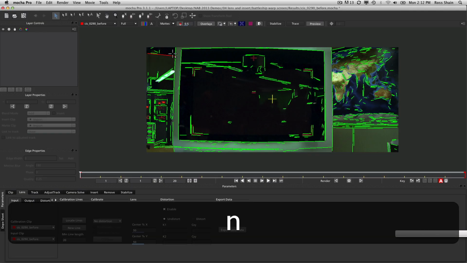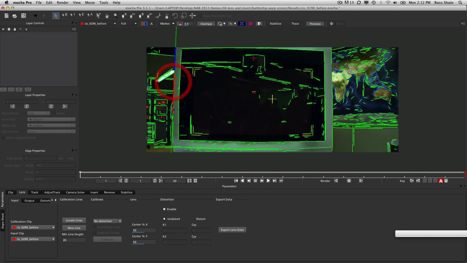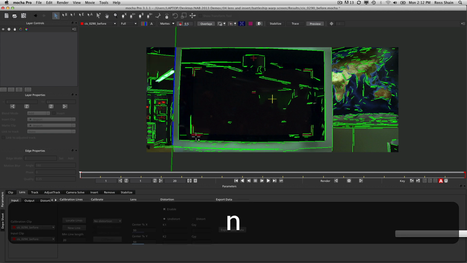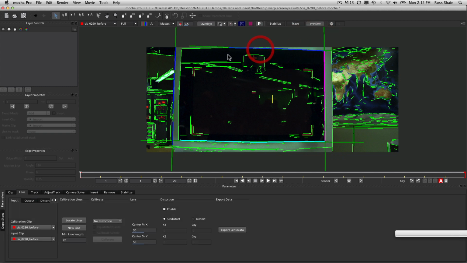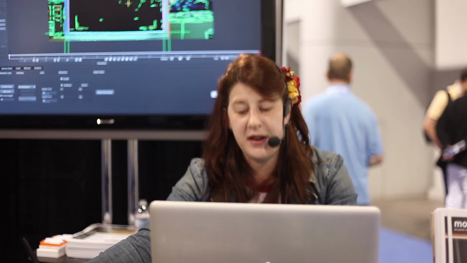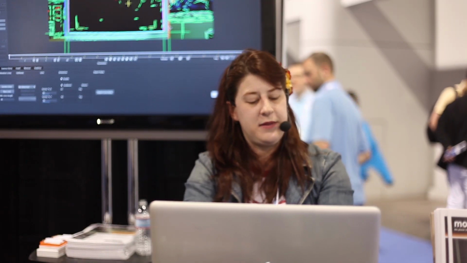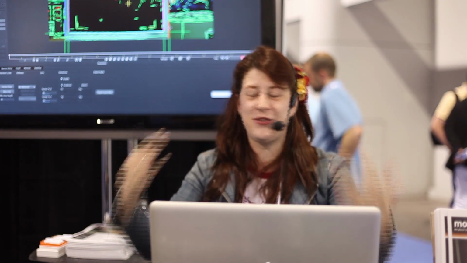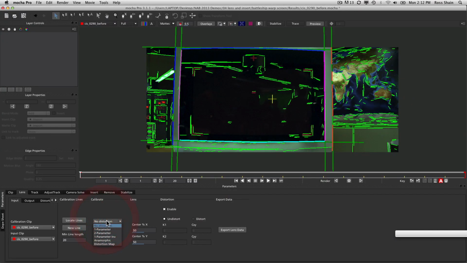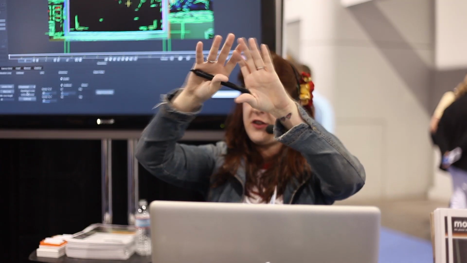So what I'm going to do is hit 'In' for a new line, and connect the dots. In for new line, connect the dots, and repeat. I'm basically looking for good edges that I know should be straight. Then I'm going to choose a distortion parameter, in this case 1 or 2 parameters. 1 parameter is just a normal lens curve. 2 parameters is fisheye.